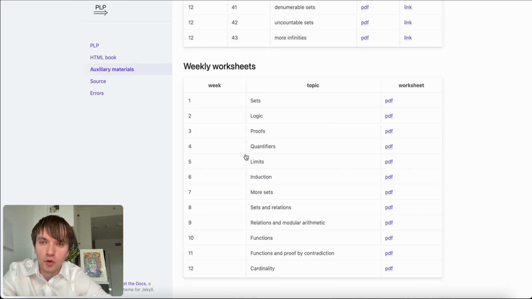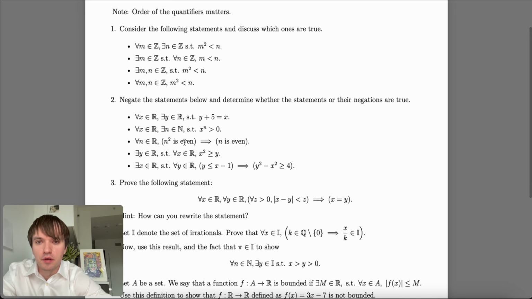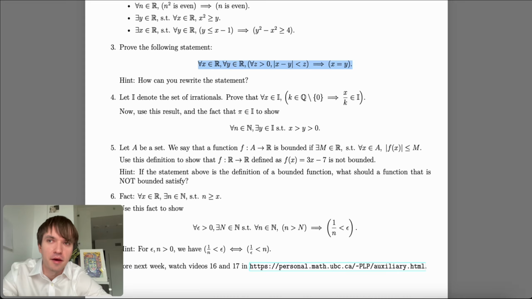Most of the problems in the worksheets are pretty nice. This is an example of a worksheet for week number 4, where we can see we need to figure out how to work with quantifiers. It's funny enough, we start to work with quantifiers when we just start doing math, but right now I don't use much quantifiers, so it basically depends on what kind of math you do.